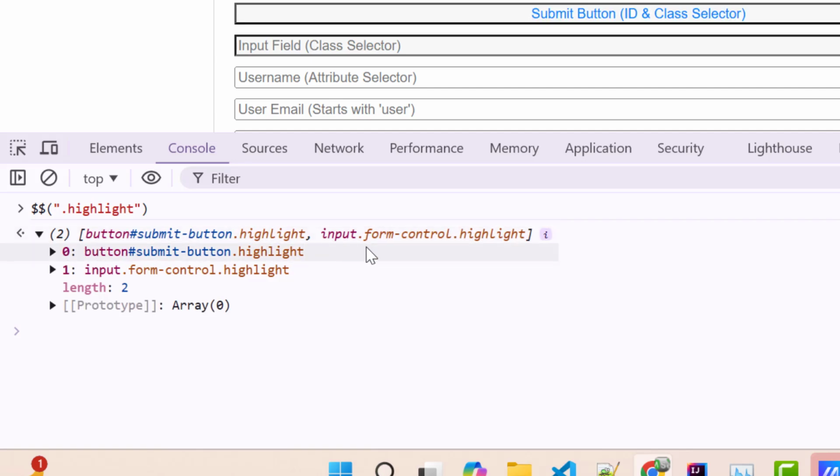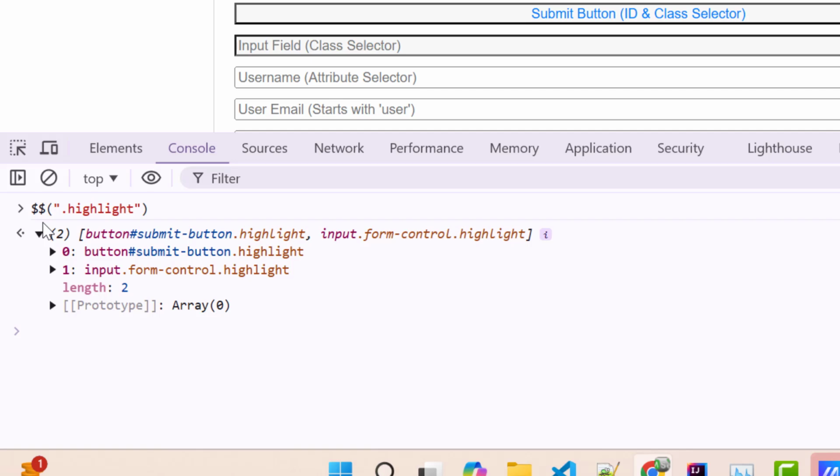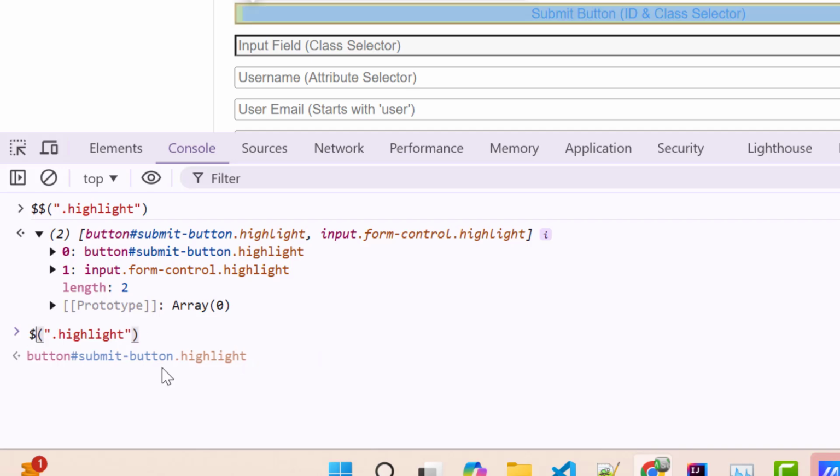One is a button, another is an input. So using $$ is shorthand for using the document.querySelectorAll method. If you use a single dollar, that is document.querySelector, we will get the first matching web element. For example, here instead of double dollars, I am going to remove one. So now you can see it is giving you only one web element, which is the button. That is the first matching web element.